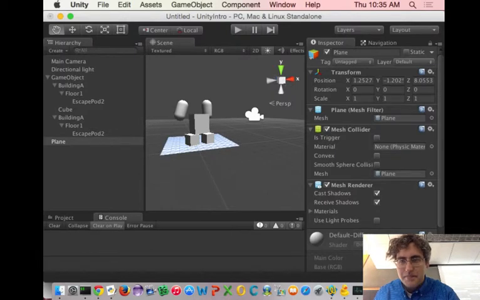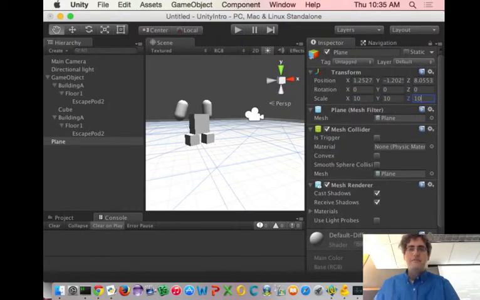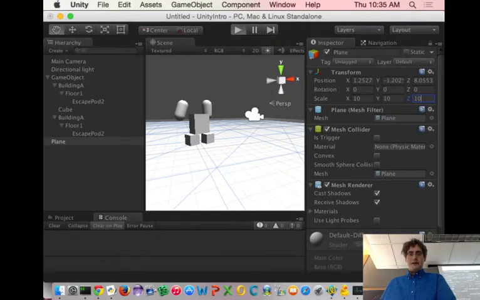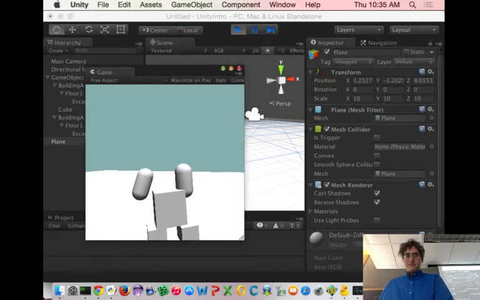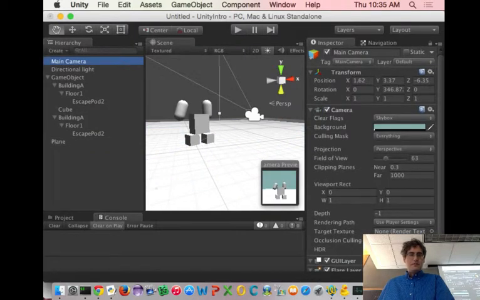Let's make my plane bigger. Plane scale 10 by 10 by 10. Now I have a big floor. See what happens here. Bonk. Falls down. Can't really see it when it hits the floor, so let's move the camera down.